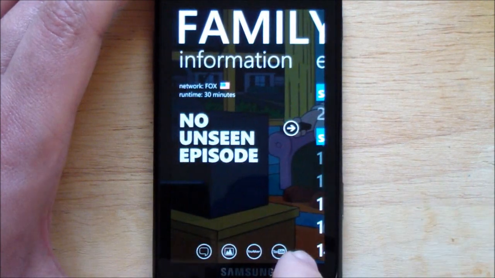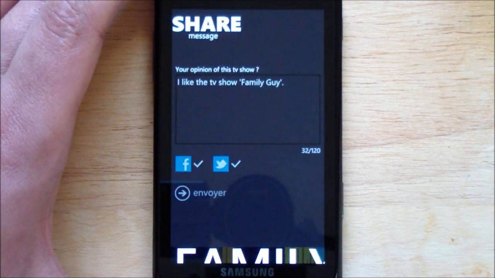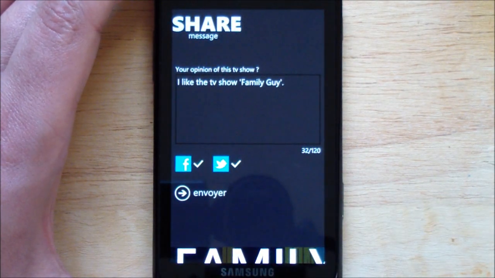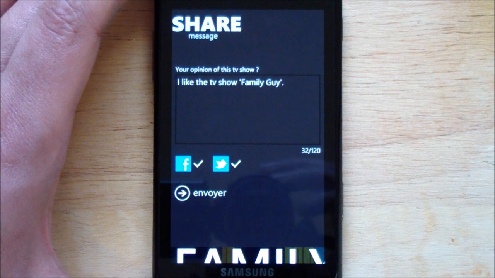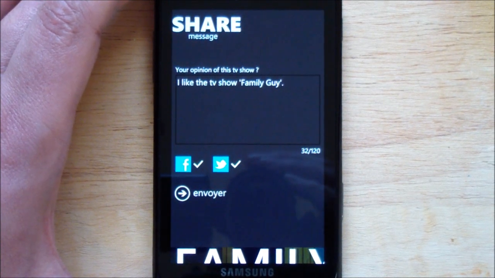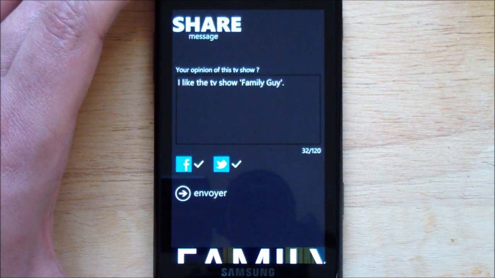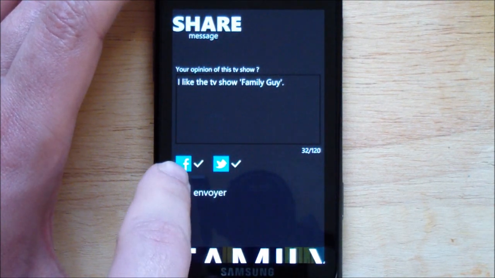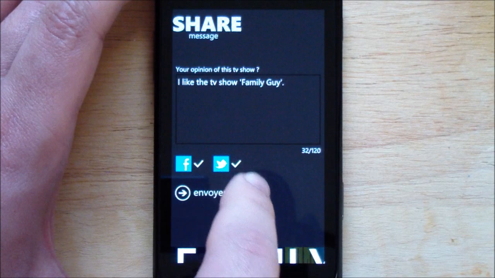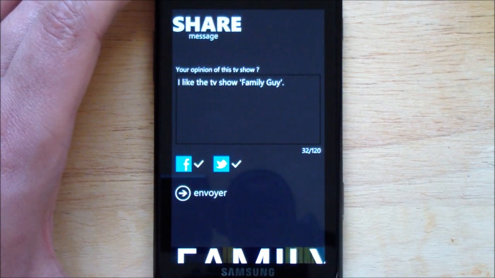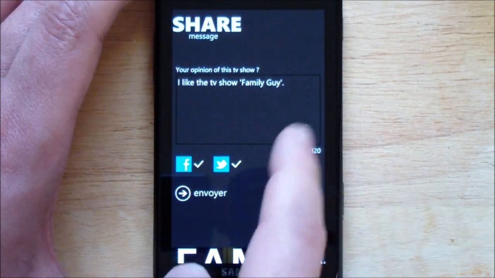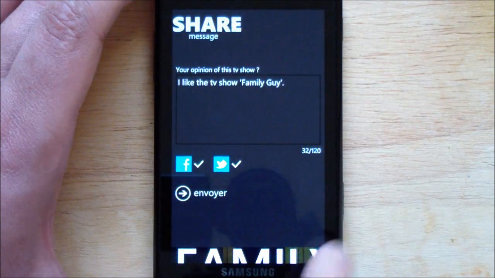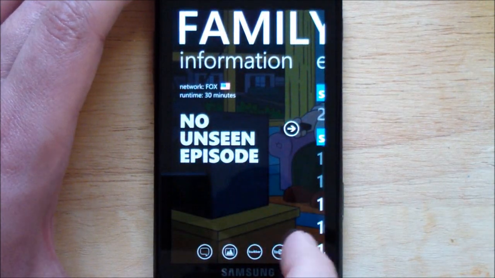Now you can see down here also there's these little options. So now there's Twitter and Facebook integration built in. So you can actually tweet and talk about your shows with your friends. And you can see, you can choose Facebook and Twitter right over here. And you sign in under settings, basically, which I'll show you maybe after. But you type in your message, and then you can just send it.